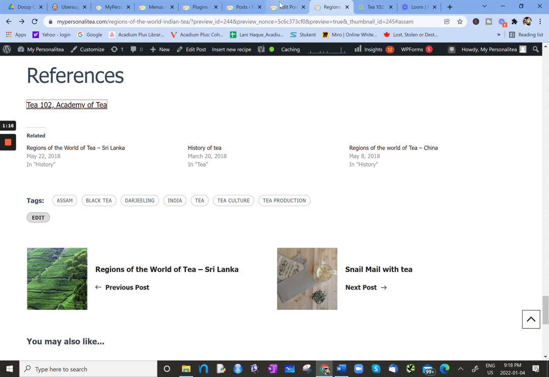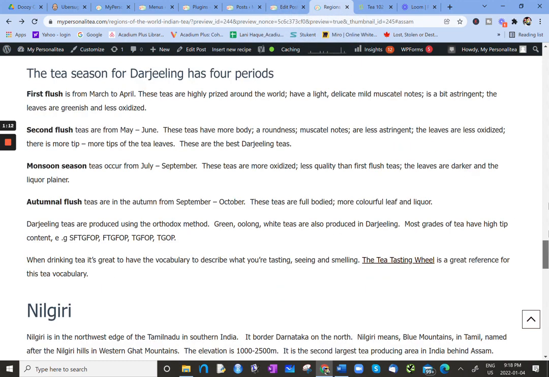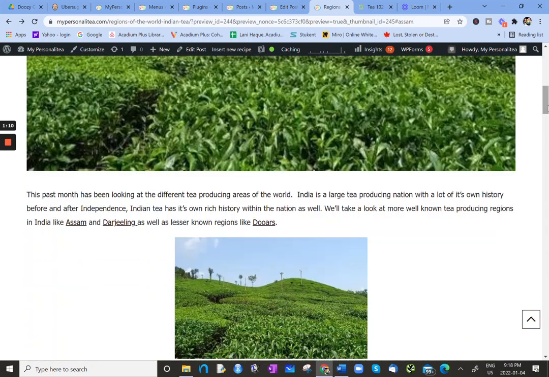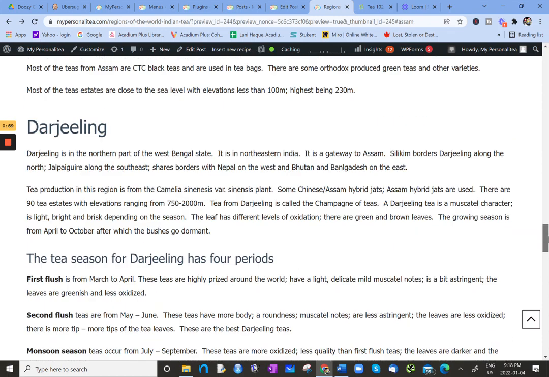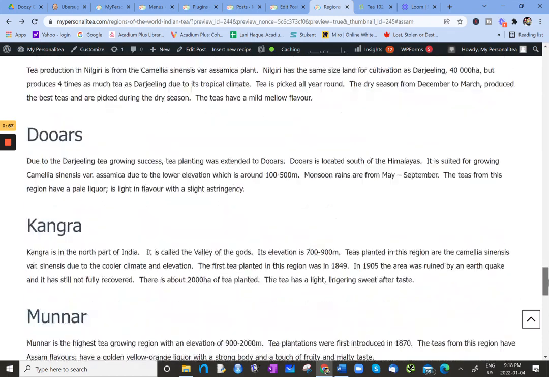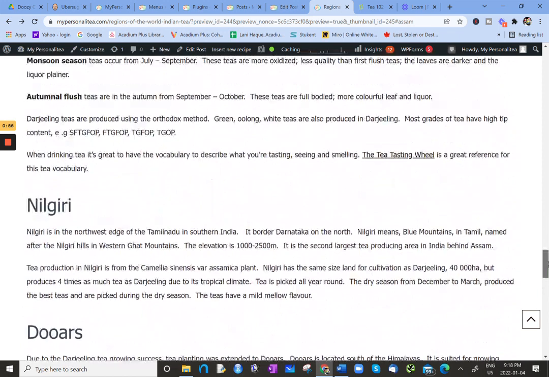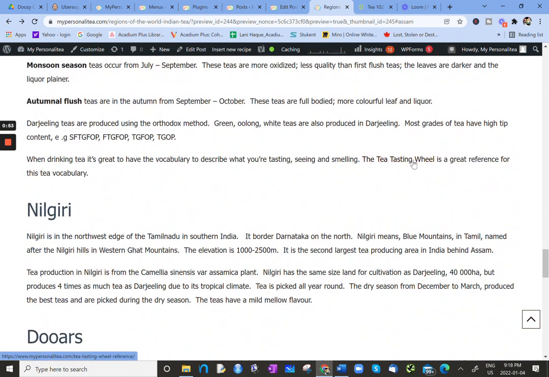So we have three types of anchor text. We have anchor text right at the top of our post. In this case, when we clicked on it, it took us to another place within the same post or page. And then we had the other type of anchor text that gave us a link. The tea tasting wheel gave us a link to another page, but within the domain. So that's internal linking.